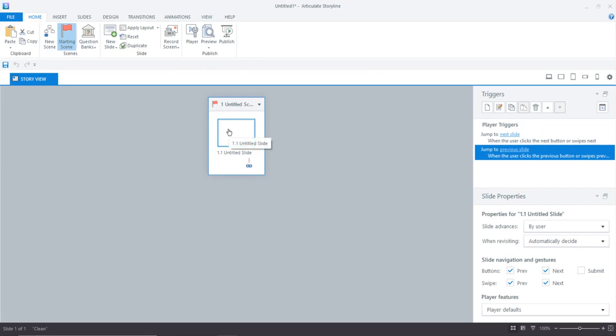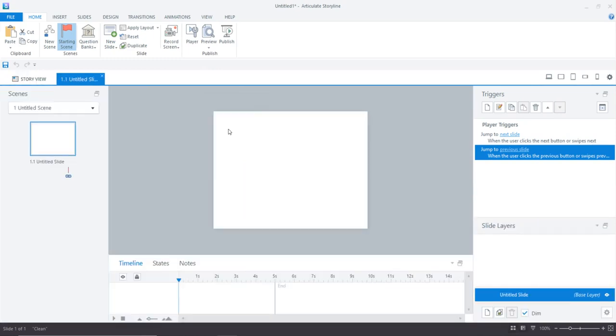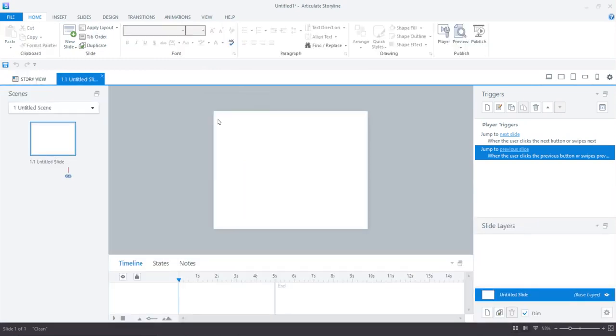Now this is the story view, which gives you an outline view of your entire project. Now double click on this. This is the slide view, where you can add your text, graphics, audio, video, and you can also give animation. And this is the story view, where you can add your slides, rename, delete, or duplicate a slide, and you can do many other things.